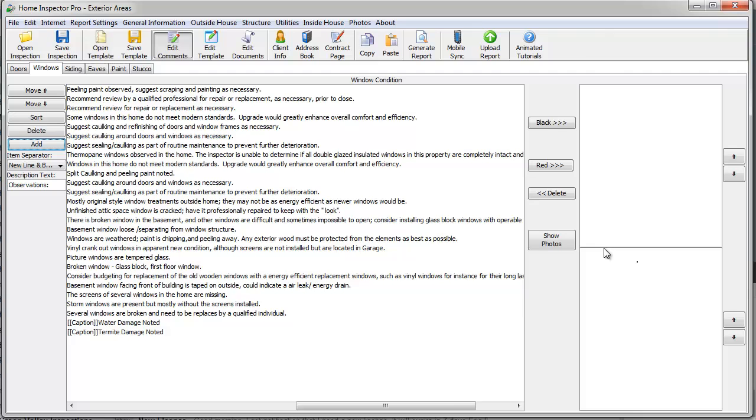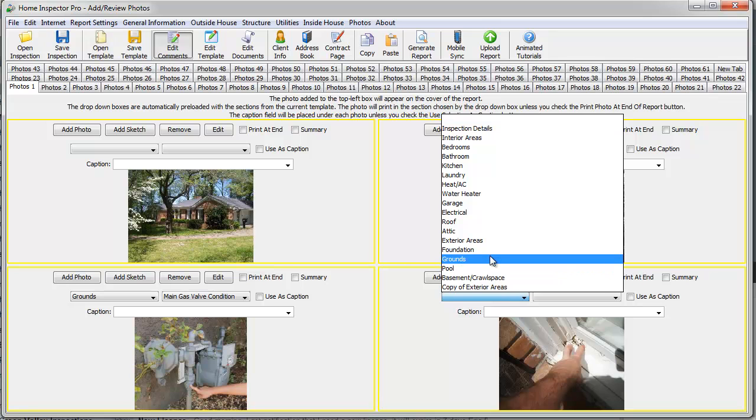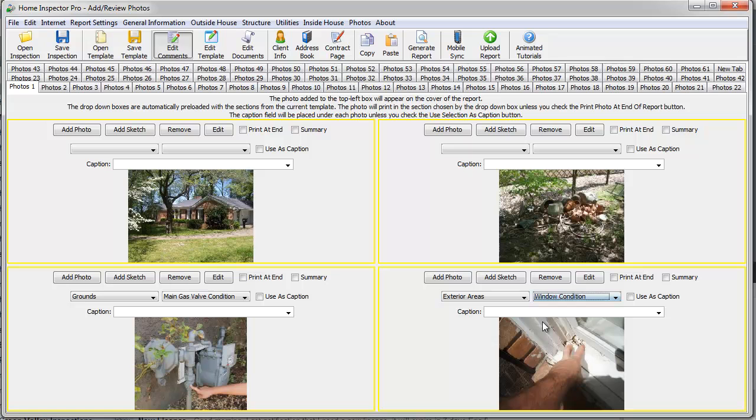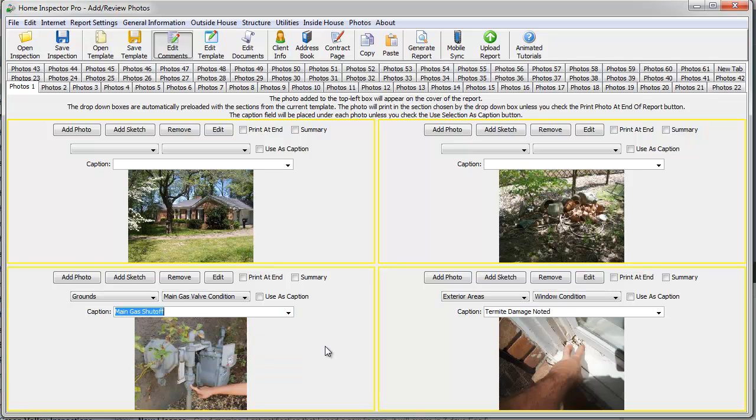Notice here I'm not going to select any comments for the minor or major issues. I'm just going to go direct to my window. Let's say this belongs in my exterior windows. And I can select my caption comment. Same thing here as a little earlier.